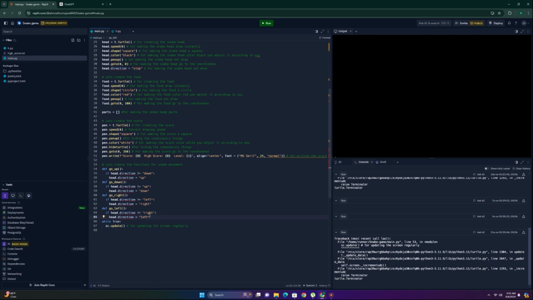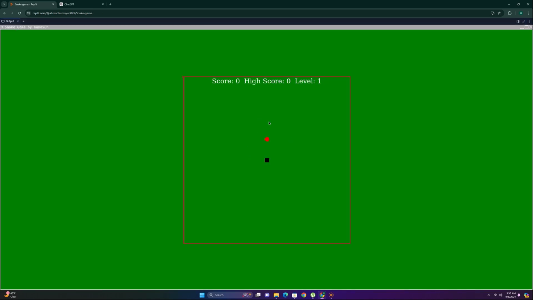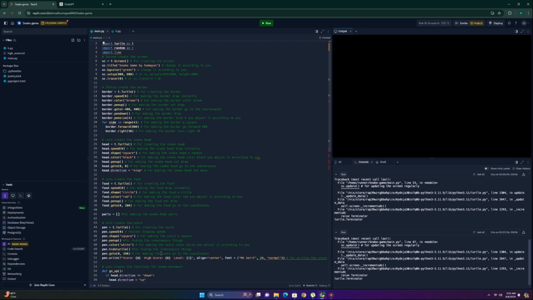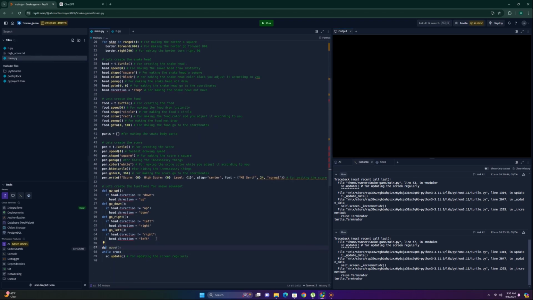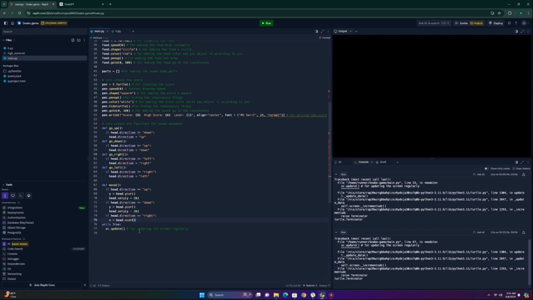Each of these functions will check the snake's current direction to prevent it from reversing direction directly, which could be problematic in the game. Next, we'll define a function that actually moves the snake based on its current direction. This function will adjust the position of the snake's head by a specific amount, either adding or subtracting a set distance from its coordinates, depending on the direction it's moving.